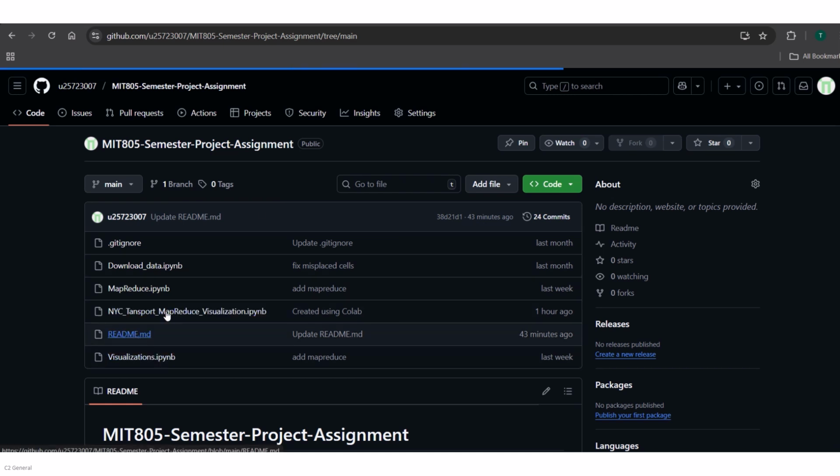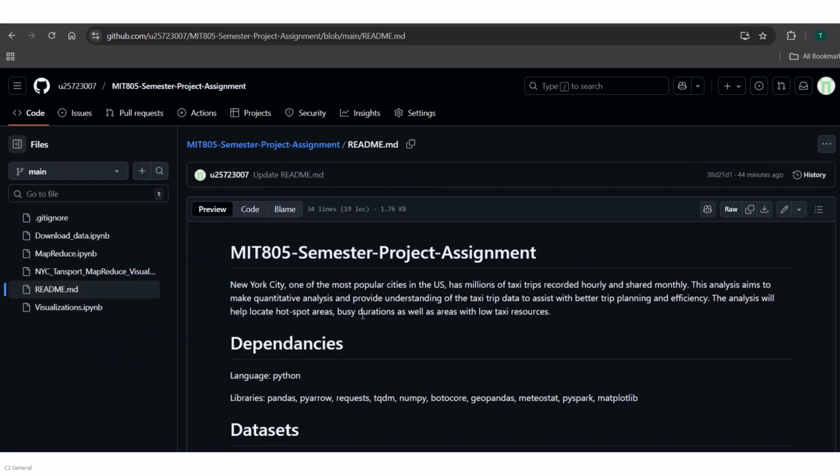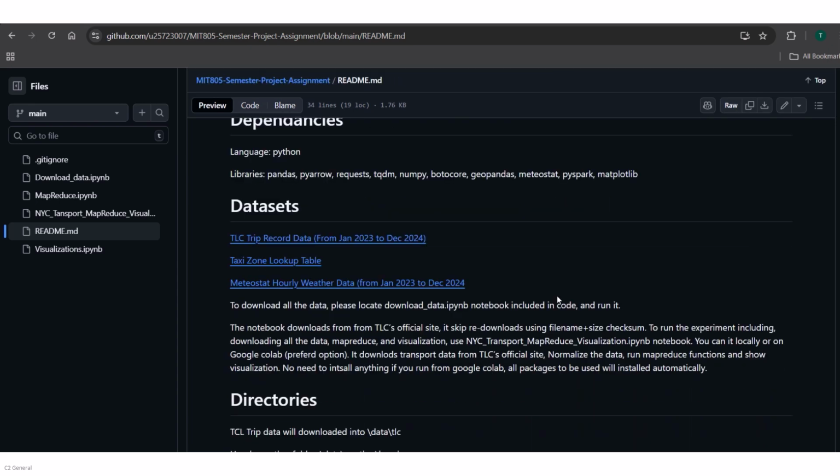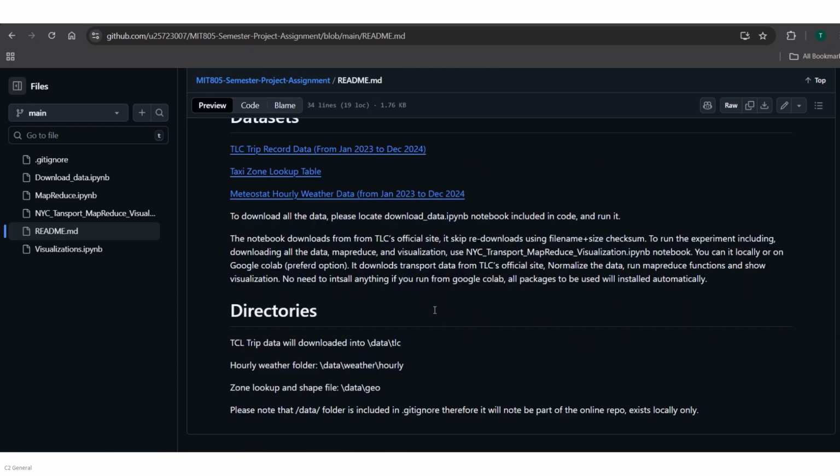First, I'll open the README file so that it can guide us on what we need to do. The dependencies that we'll need for this project to work, which runs in Python, are these libraries that we need to install: NumPy, pyarrow, requests, meteostat, PySpark, and matplotlib for visualizations. The data is downloaded from this site, which is the official TLC trip data, and we also additionally included weather data, which is downloaded from meteostat.